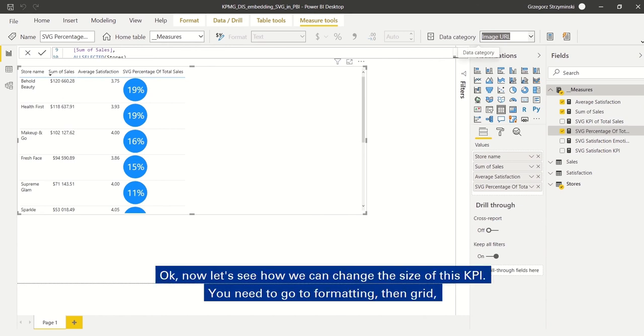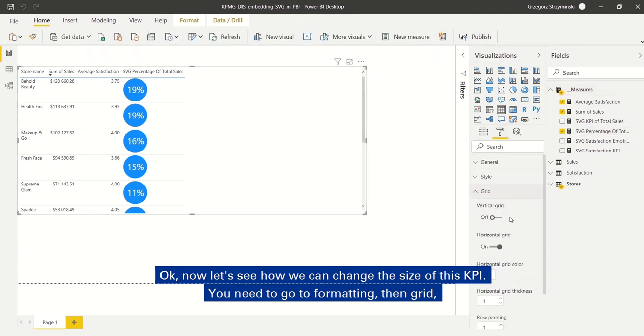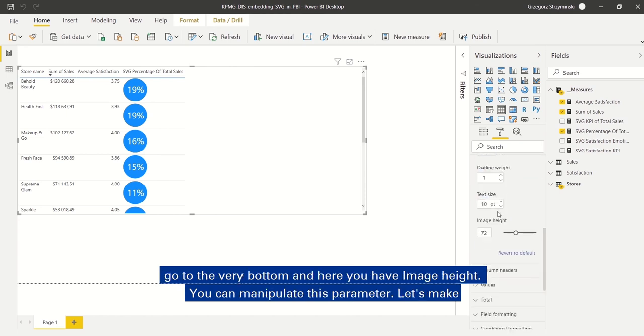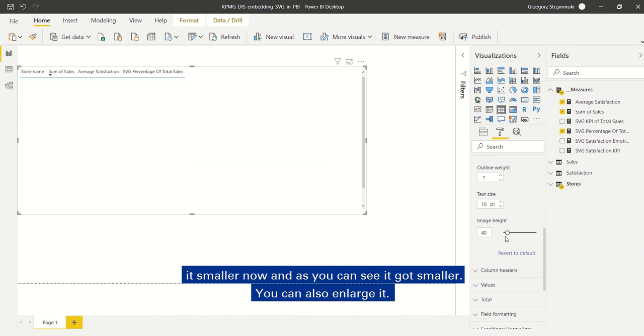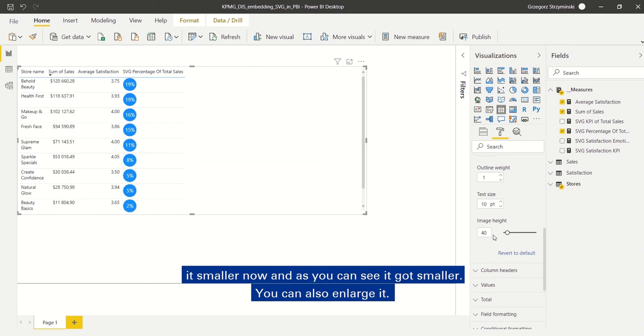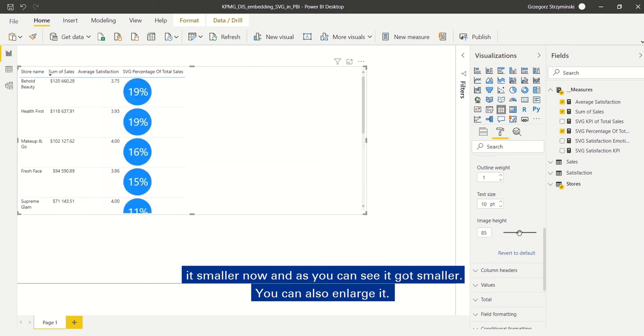Okay, now let's see how we can change the size of this KPI. You need to go to formatting, then grid, go to the very bottom, and here you have image height. You can manipulate this parameter. Let's make it smaller now. And as you can see, it got smaller. You can also enlarge it.